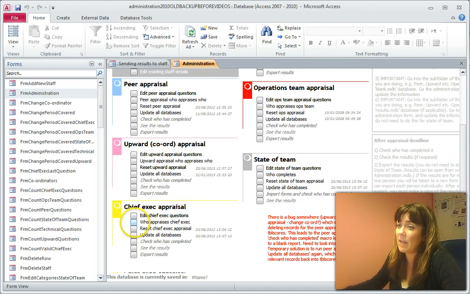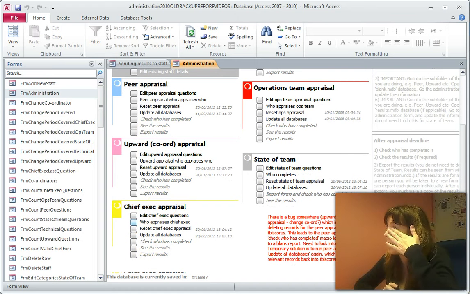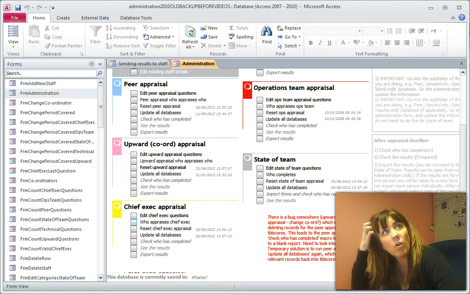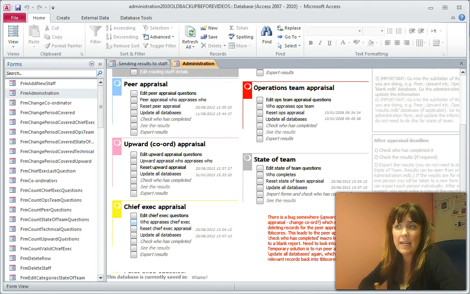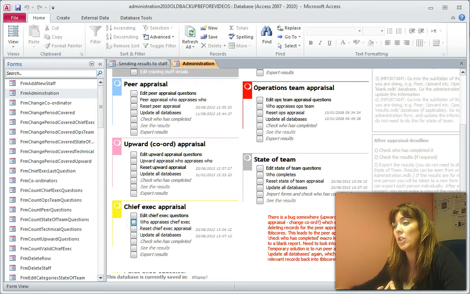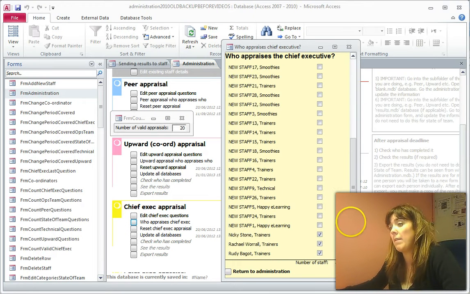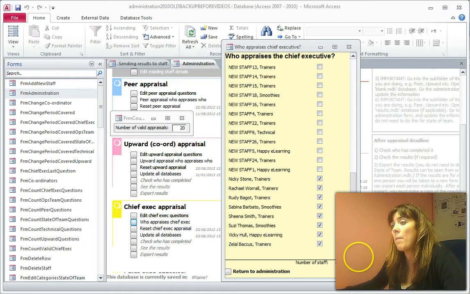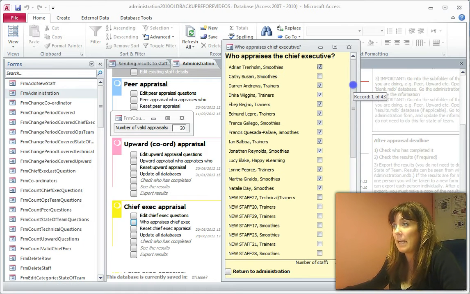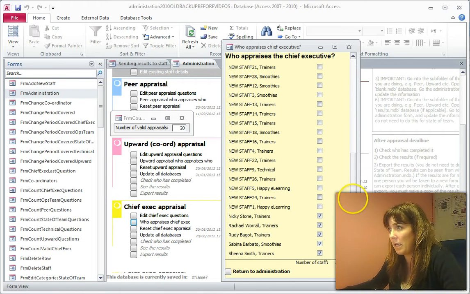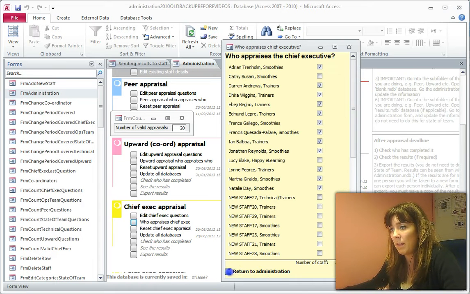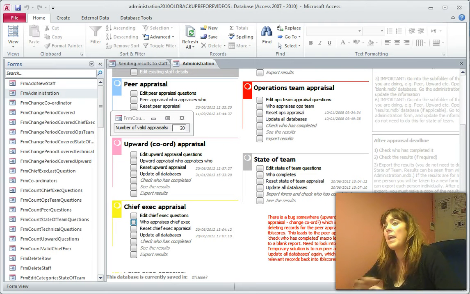Who appraises the chief exec? You can obviously do this in your check everything form, so you could just go to each member of staff and make sure that they've got a tick next to Henry, or this might be a little bit easier because you'll be able to see it all at once with this. So you click who appraises chief exec, and there you just get a list of all the staff. Oh, and the new staff are in there as well, which is quite handy. And then everybody should be appraising Henry, apart from Kathy. Kathy doesn't appraise him. Okay, so make sure all those ticks are good, and then return to administration.